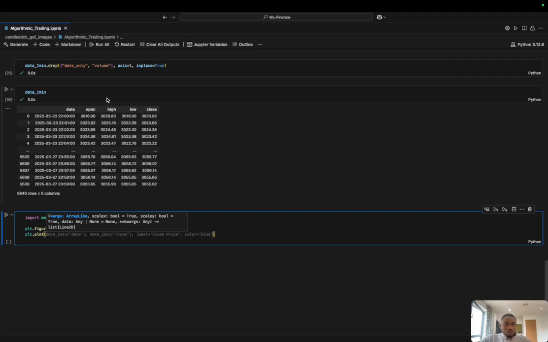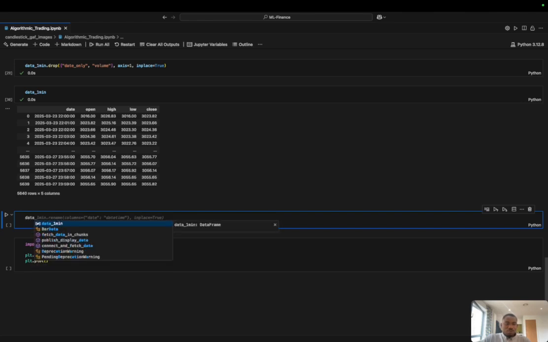Oh, I'm thinking of something. Instead of calling this data 1 minute direct, so that we don't play with the data frame, we don't ruin the data frame, let's save it somewhere in case we mess up our data. We can always come back to call it. Let's say data underscore.